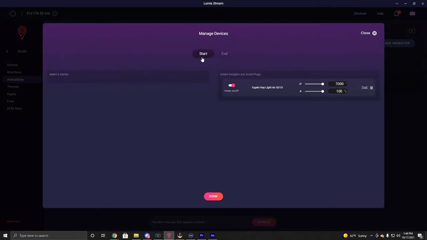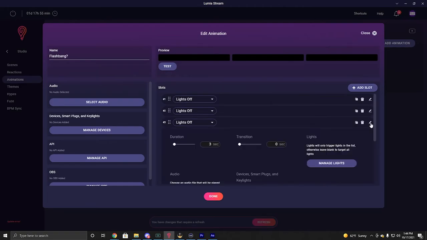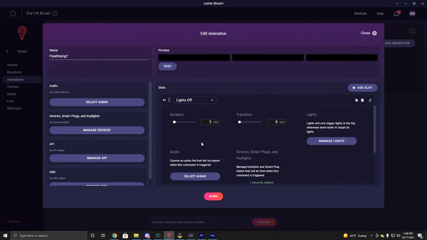So on the start, your device will be right here on the left-hand side. Go ahead and click it, and it'll add it over here. You want to power it on. You want to set it all the way to 100% and to 7,000 lumens. You want it to be as bright as possible, because again, it's going to be a flashbang. It's supposed to blind you. We'll close slot 2. We'll go to slot 3.